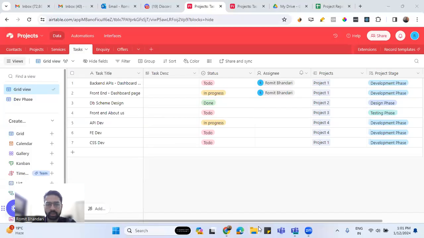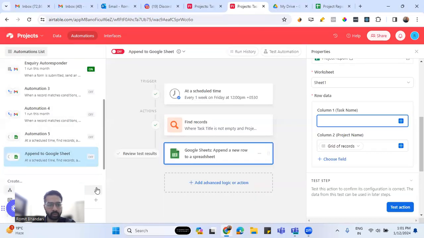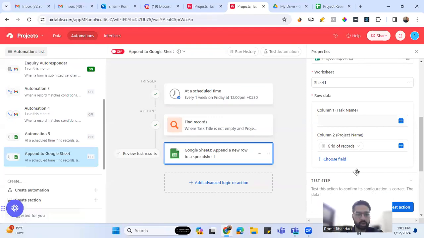On the other hand, one workaround you can have here is, instead of having this as a scheduled trigger which runs every day or every week, you can have a trigger on a new task created. As and when a new task gets created, you would put the status for that task to be to do. Let me quickly show you this new automation so you get an idea what I'm talking about.